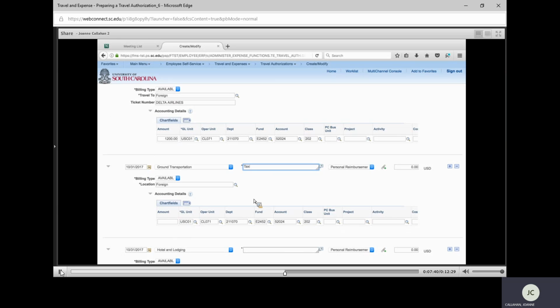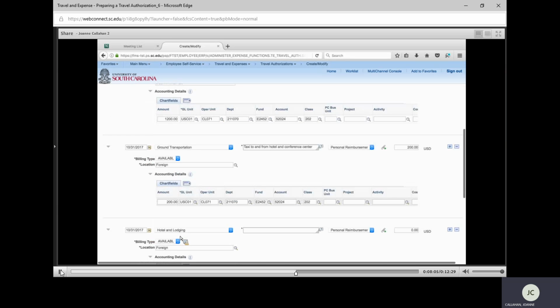We're going to say taxi to and from hotel and conference center. We're going to estimate that that's going to cost about $200. And if we click down here in the amount field, it will populate.